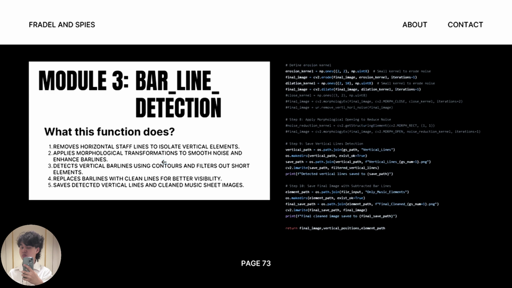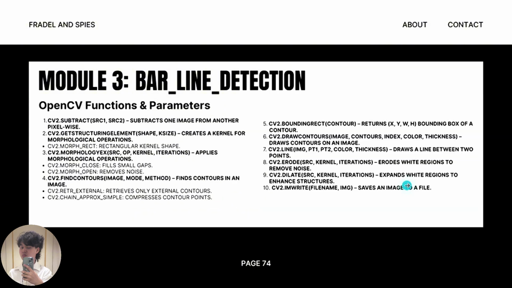What this function does is remove horizontal staff lines to isolate vertical elements. It applies morphological transformation to smooth noise and enhance bar lines. It detects vertical bar lines using contours and filters out short elements. It replaces bar lines with clean lines for better visibility. It saves detected vertical lines and the clean image.